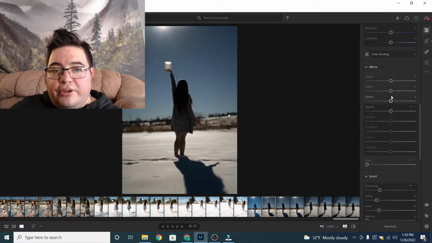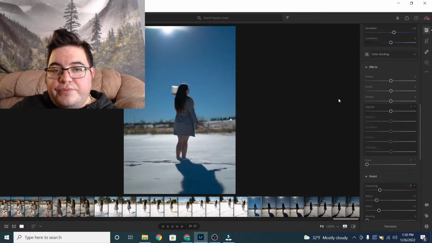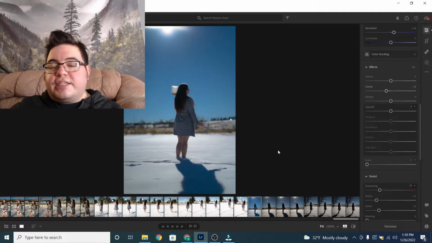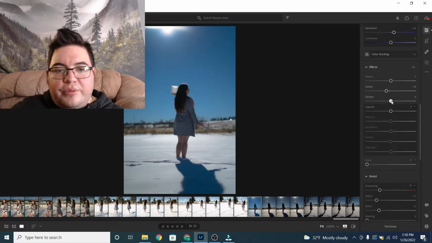Then I'm going to come down here, and I'm going to bring my clarity down just a little bit. It kind of adds a little bit of fuzziness to it. It takes away a little bit of the detail, but it's kind of supposed to be like this mystic photo. We're gonna go with that, and then we're gonna play with the dehaze a little bit. And the dehaze will bring out that sky blueness a little more, whereas if we go the other way, it starts to whiten and gray it.